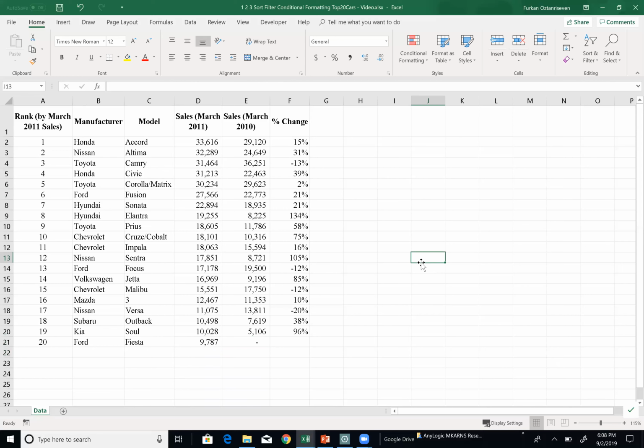Next, I would like to show you how to sort data. These are important descriptive analytics tools so that we can understand what's going on in our data. So let's sort our data based on 2010 sales. Before doing that though, this is already ranked by 2011. For example, Honda Accord is the leading company with the highest sales, and Nissan Altima is second, and Toyota Camry is the third in terms of 2011 sales.